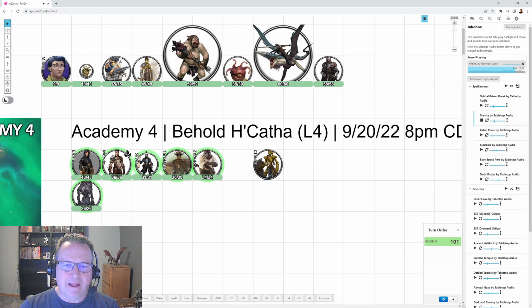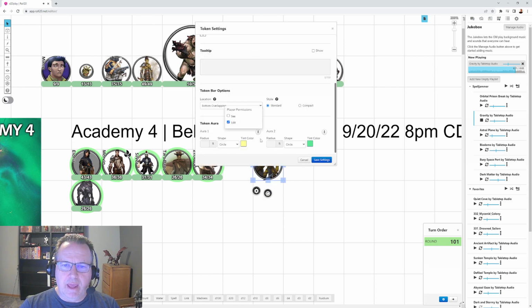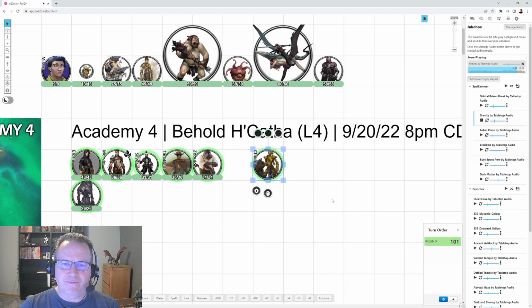To indicate that he's an ally of the party, I'll double click on that and add an aura. 0.3 feet radius, this is how far past the square it goes. Circle's good, and bright green, and save that. There we go. So that's how I do tokens. That's the software I use and the settings I use on the tokens.